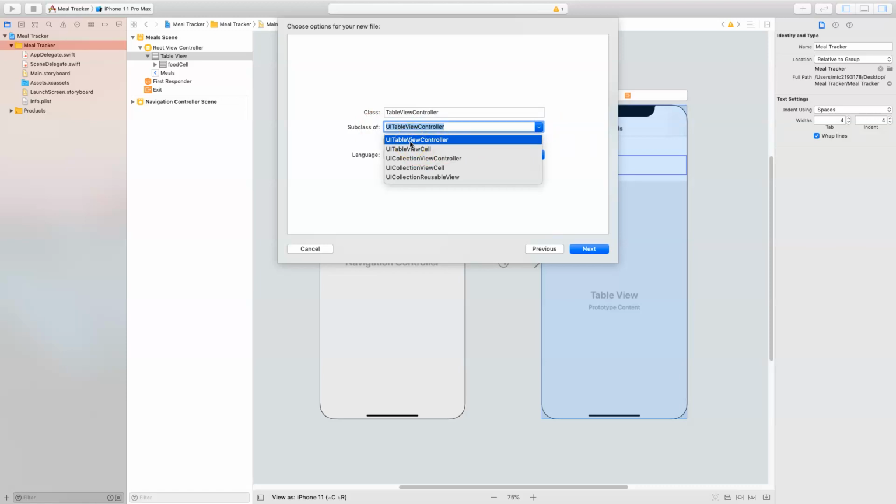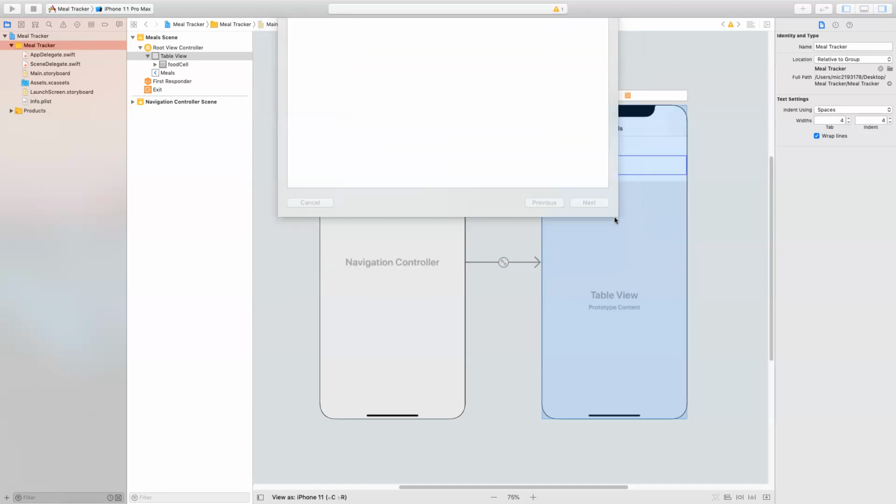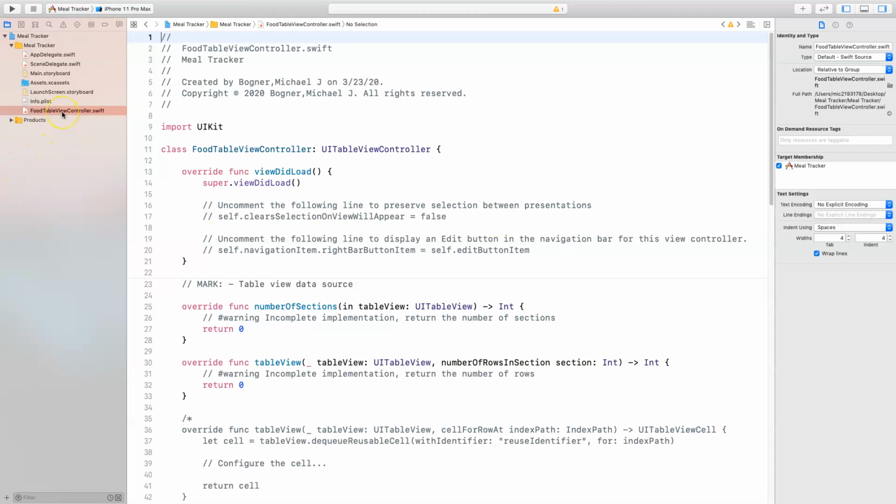A lot of times this will default to the last view controller file that you created, Cocoa Touch class, and you want to make sure that we're using a UITableViewController. Then we're going to rename it, and what they want us to call it is FoodTableViewController. So I will click on Next and make sure it's within my MealTracker directory. So I'll click on Create. And now my TableViewController.swift file has been added.